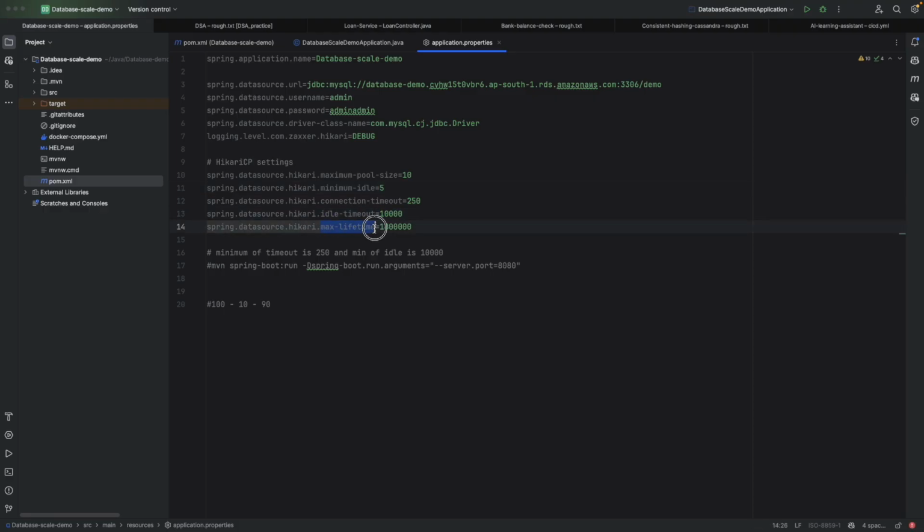Next, we have the max lifetime property. This is set to 30 seconds, right? Sorry, it's set to 30 minutes, not 30 seconds. Now this is for these idle connections. Once we have created this pool of 5 connections, they are persisted throughout the life of the application. Sometimes the database removes those connections if they are stale. In such a condition, after every 30 minutes the Hikari pool will terminate these connections and re-establish them so that the connections remain in an active state.